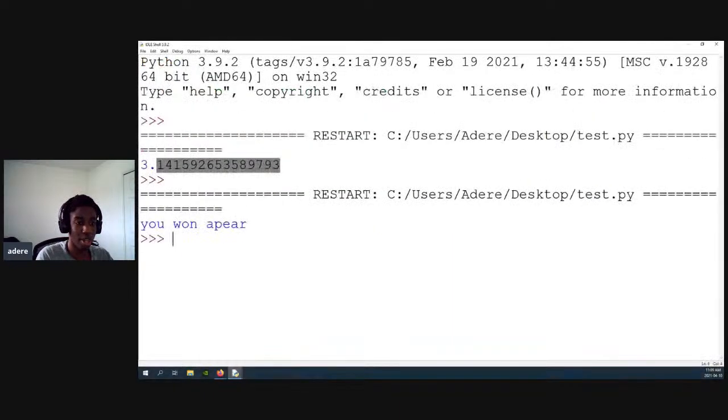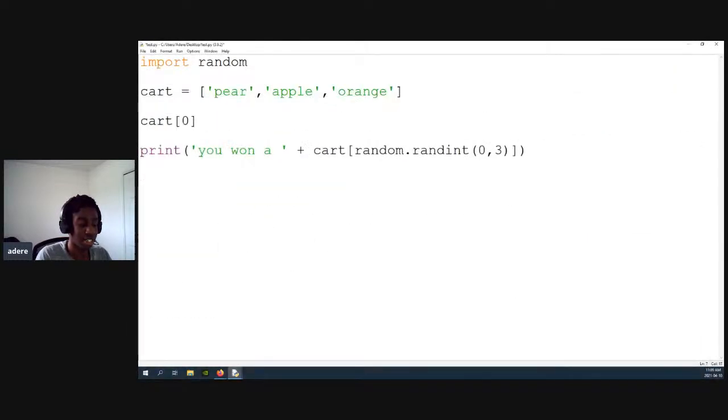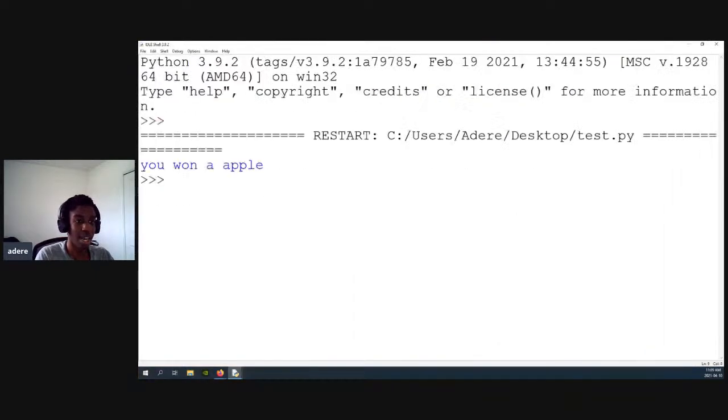So we got U1 a pair. And the reason these are together is because I don't have anything here. It's just adding it exactly. So we'll go like this. Save it. I'll run it again. And now this time we got U1 and an apple.